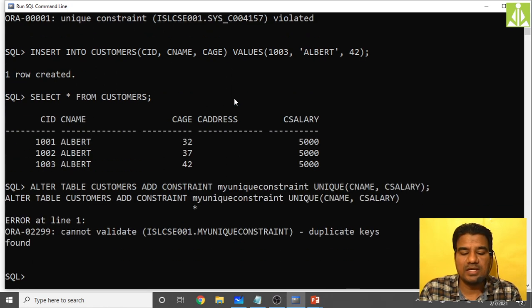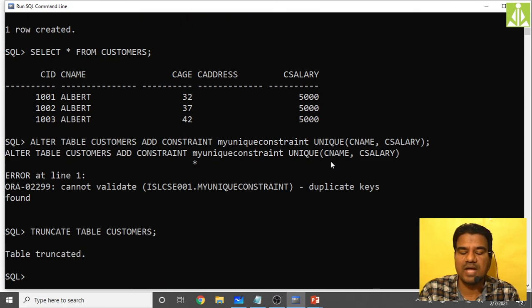See, why it is giving an error? Because when we try to make this CSalary unique, we already have multiples over here, isn't it? That's the reason why: duplicate key found, cannot validate. So simply do truncate table, name, that is customers. It will remove all the entries from that table.